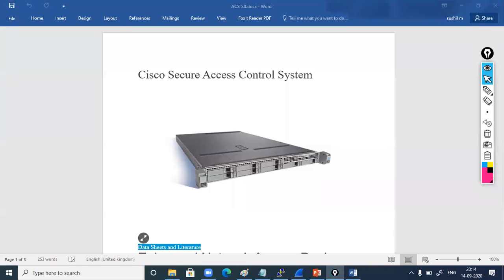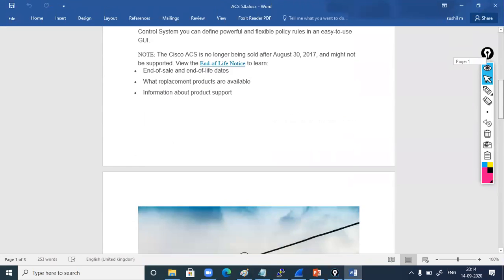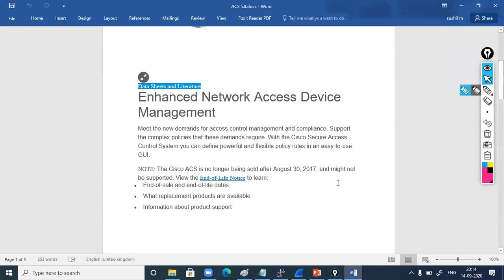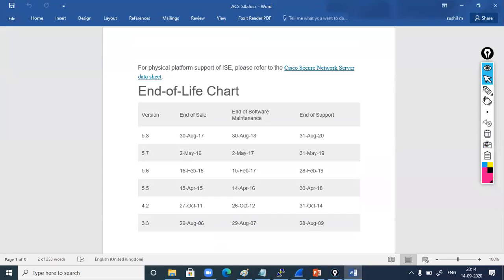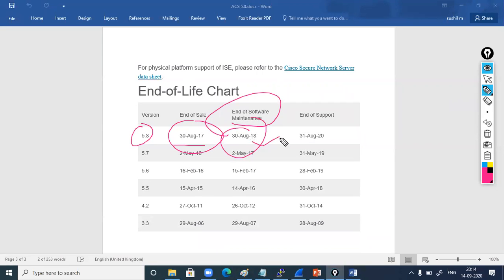You can see this was the first AAA server which was basically introduced, and you can see the end of life notice was given by Cisco, and these were the notice details. These were the end of life chart given. The last version introduced for ACS was 5.8, and the end of sale was in August 2017. End of software maintenance was August 2018, and end of support was 2020.